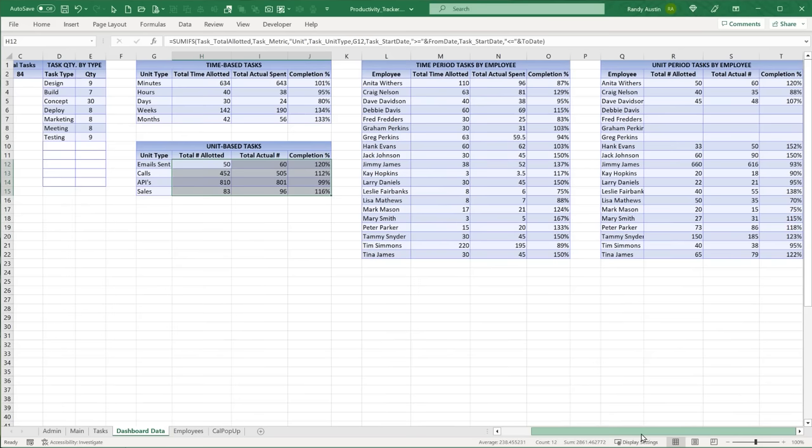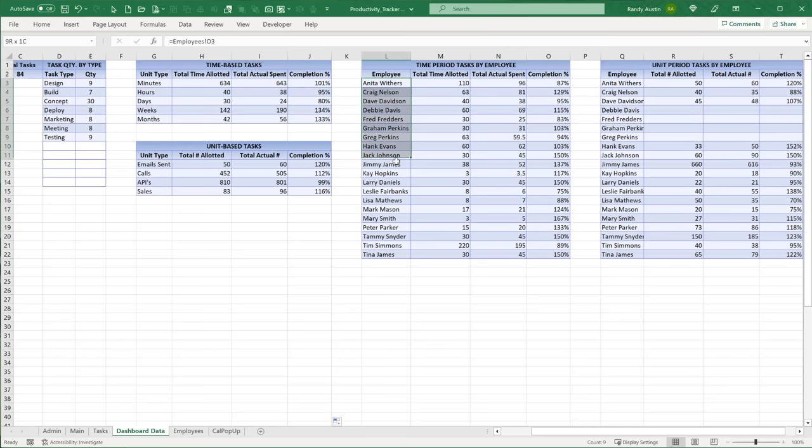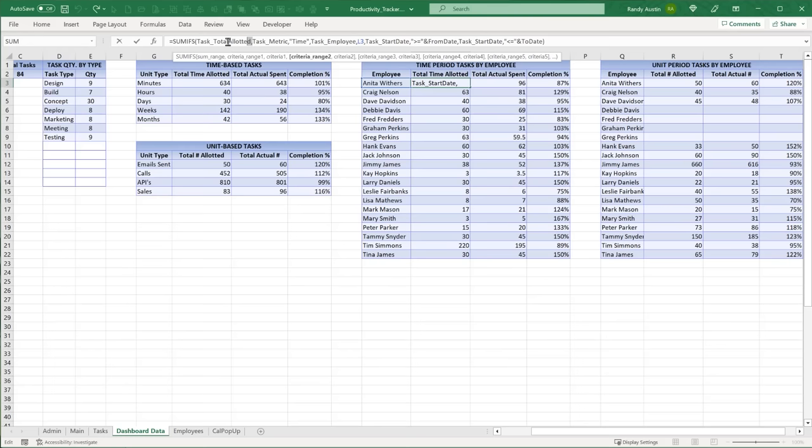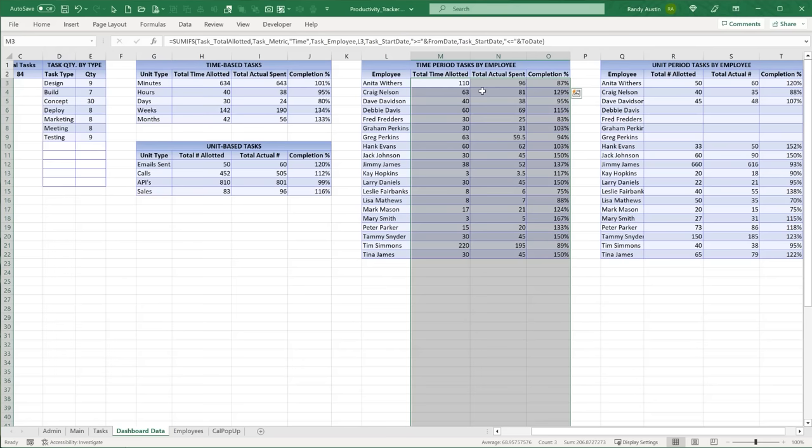I want time period tasks based by employee. In other words, I want to know the individual employees here, a list of employees, a link to the employee list. I want to know how much time they've been allotted on task, focus only on time-based task, and this one's for a very specific employee. We're totaling the time allotted, but this time we're basing it on a specific employee, of course, also within the date range. Total actual spent also for this employee, and the completion percentage here. Okay, so that's it. So then I just bring those down for the individual employees.